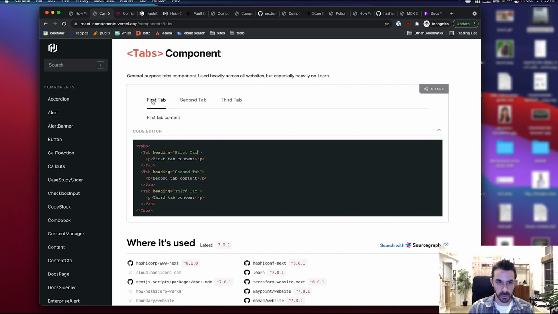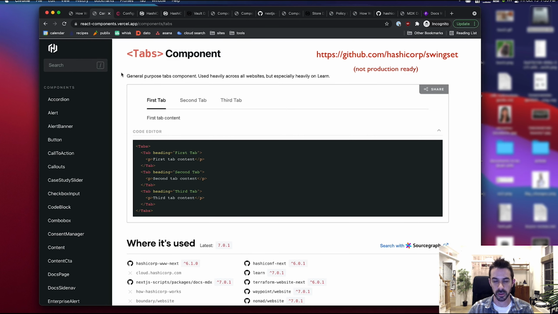So I want to go through a few examples of how this looks on our websites, but before I do so, I just want to mention this interface since it might come up a few times. This is part of a project that's called SwingSet. We're building it out as an open source project here at Hashicorp, and the best way I can explain it is it's kind of a storybook, but made specifically for Next.js. We're really excited about it. It's really cool, but it's not exactly production ready quite yet. And so maybe this could be a topic for a future conference talk, hopefully.